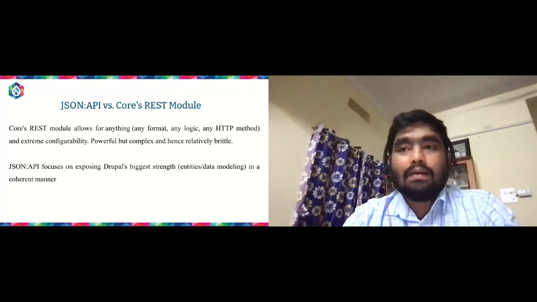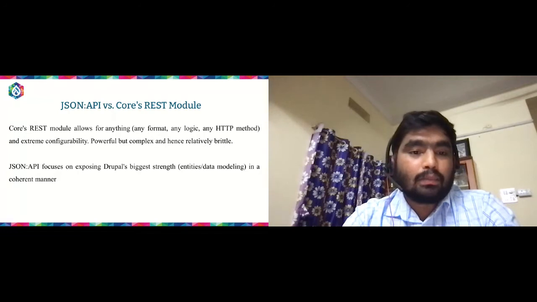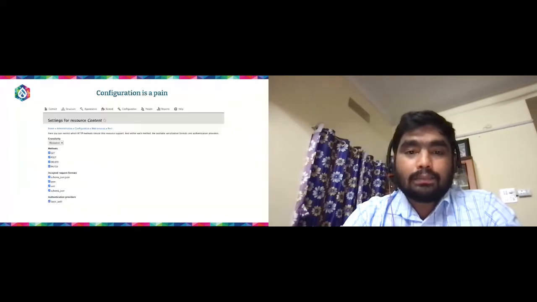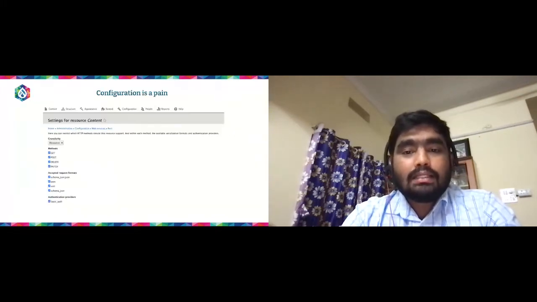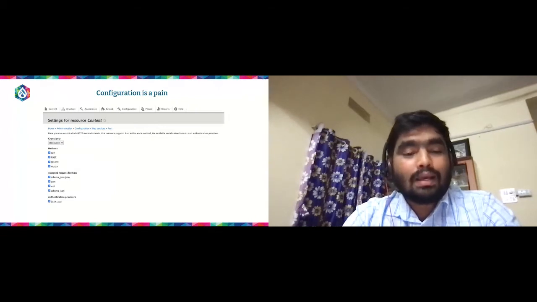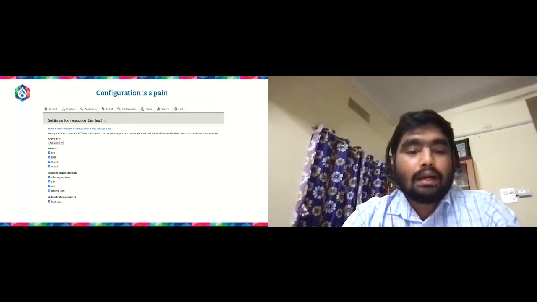For example, if you have a lot of articles that you want to fetch, you can fetch them easily, and JSON API is mainly concentrated on those areas. Configuration is a little bit painful in the REST API module. For example, if you want to enable the core REST API module, you additionally need to enable the REST UI module to access all the resources in the admin UI. And for each content type, you need to enable all the methods, accepted request formats, and authentication things.